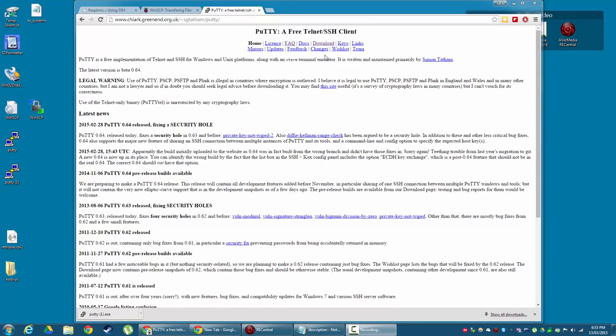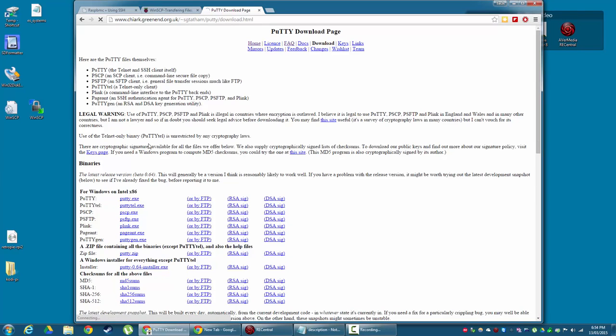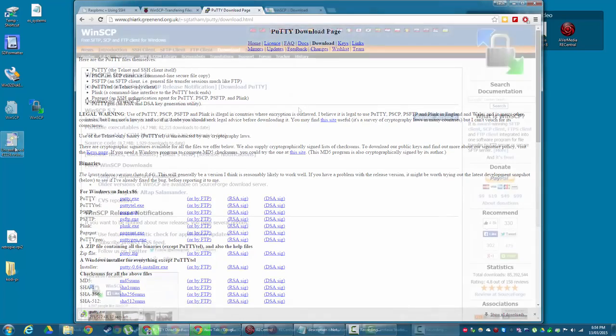Downloading Putty is extremely easy. Find the link to Putty in the description, click that and you'll navigate to this web page. Once here, we simply go to download, and that will bring us here, and we just want to download putty.exe. It's as simple as that. It's the first link you see. I'm saving mine to my desktop, but save it wherever you feel most comfortable. Once it's downloaded, no installation is required, it's ready to run.